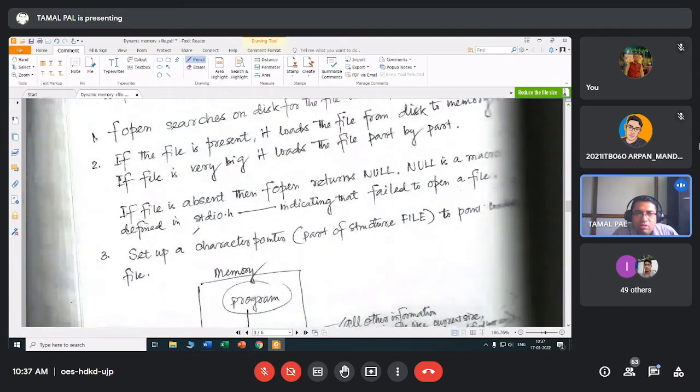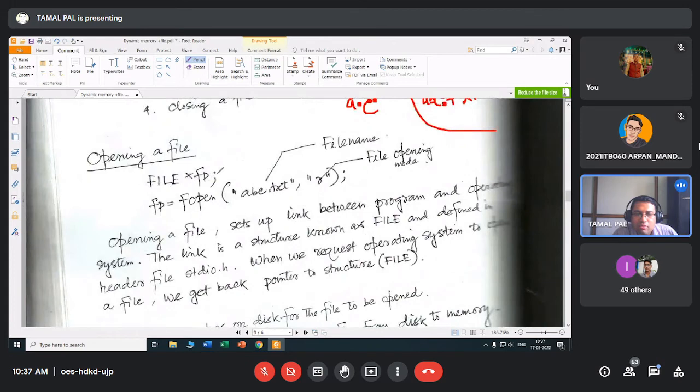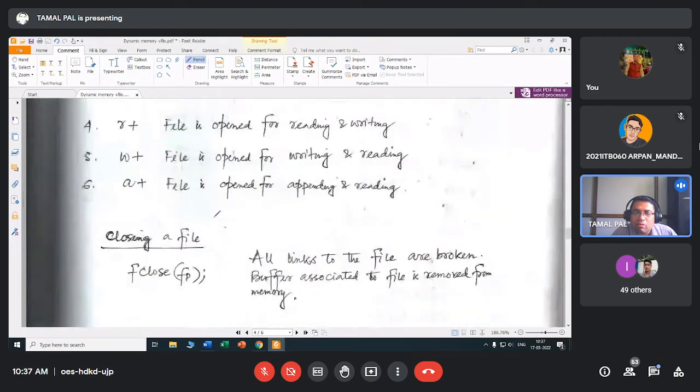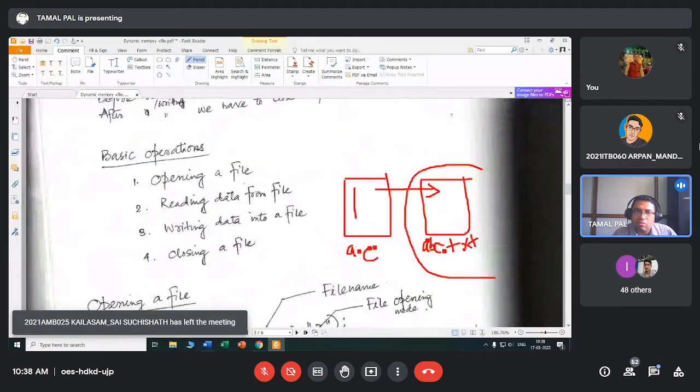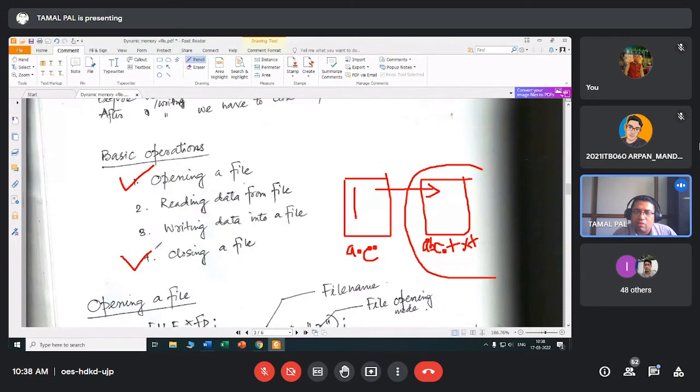Just try to notice these two syntaxes. FILE *fp, this is the declaration of fp. Now fp = fopen. While you write this, you have to supply the name of the file you are going to open and the mode, that is the purpose of opening: reading, writing, or both, or whatever. There are many varieties of file opening modes. But for file closing, you don't have to supply all this. If you supply only the name of the pointer to FILE, then it will be closed. That means the link is broken. You cannot access your file abc.txt using fp. So these two are the basic operations, because without opening and closing you cannot do anything.